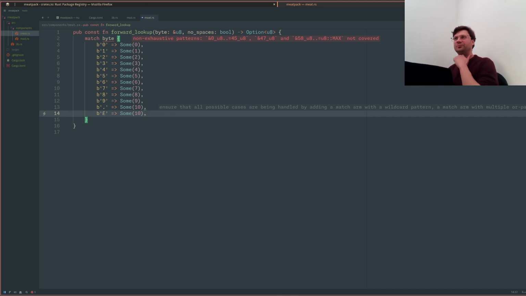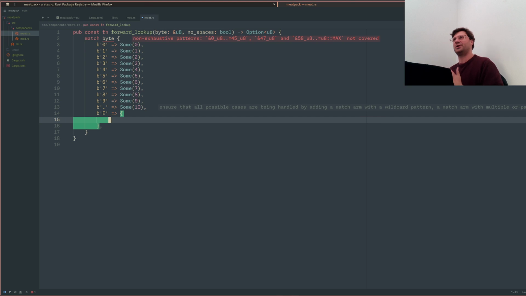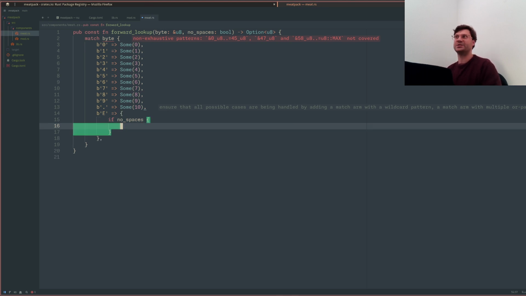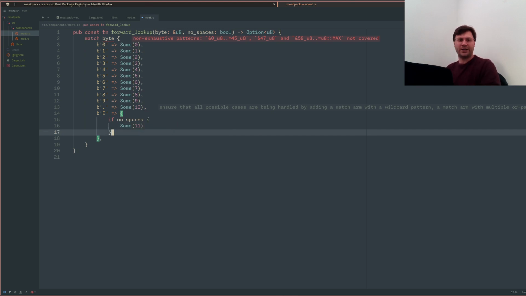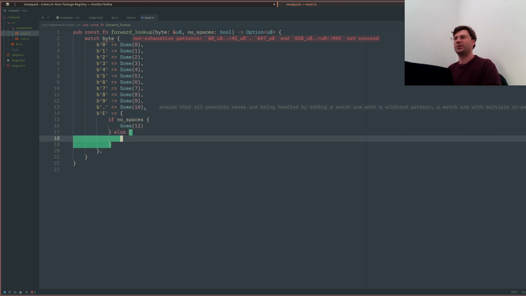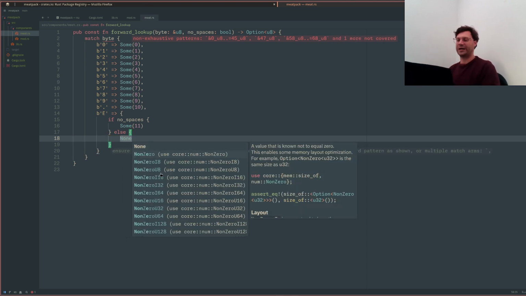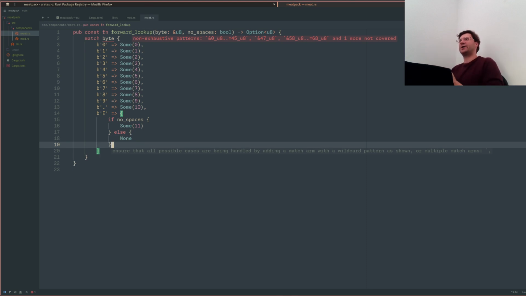If it is E, we may be interested in it if we're not considering no spaces. So we match on E, and if no_spaces is true, we can then consider it as one of the u4s. So this becomes 11, and else we will just return None. So it's not one of the u4s, therefore we'll flag it later as one that needs to be accounted for as a full u8 and be flagged as a full u8 coming into our stream of data.